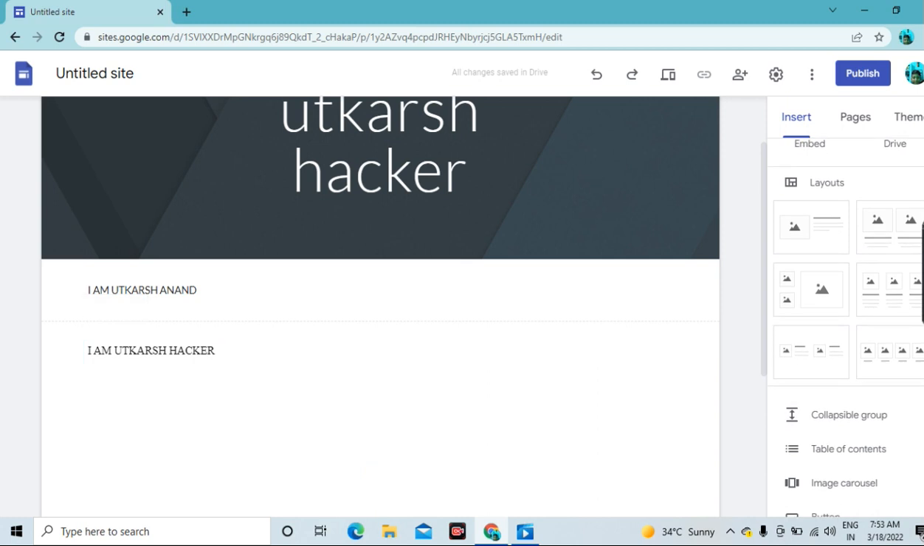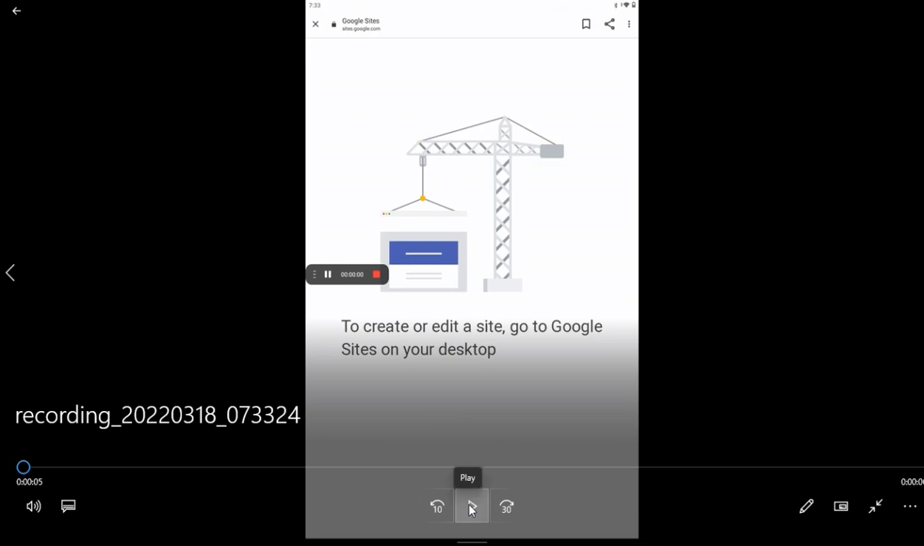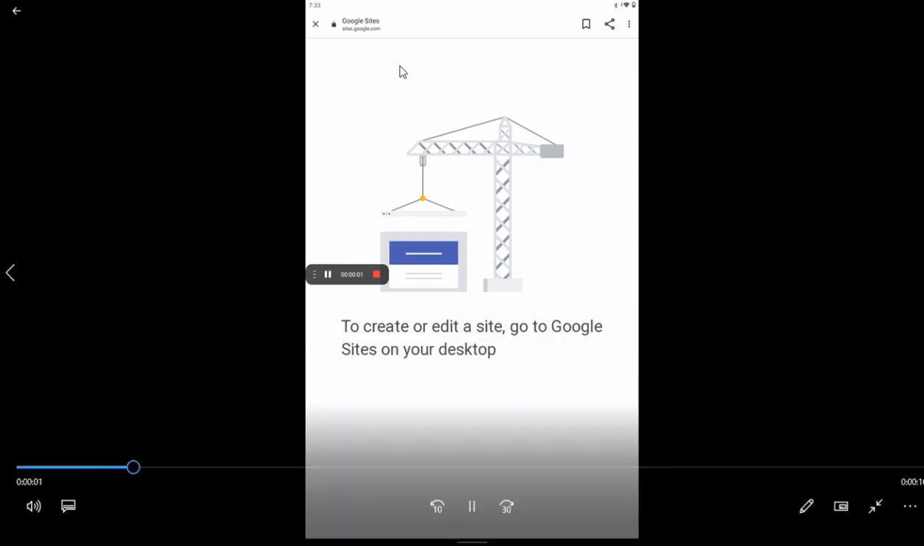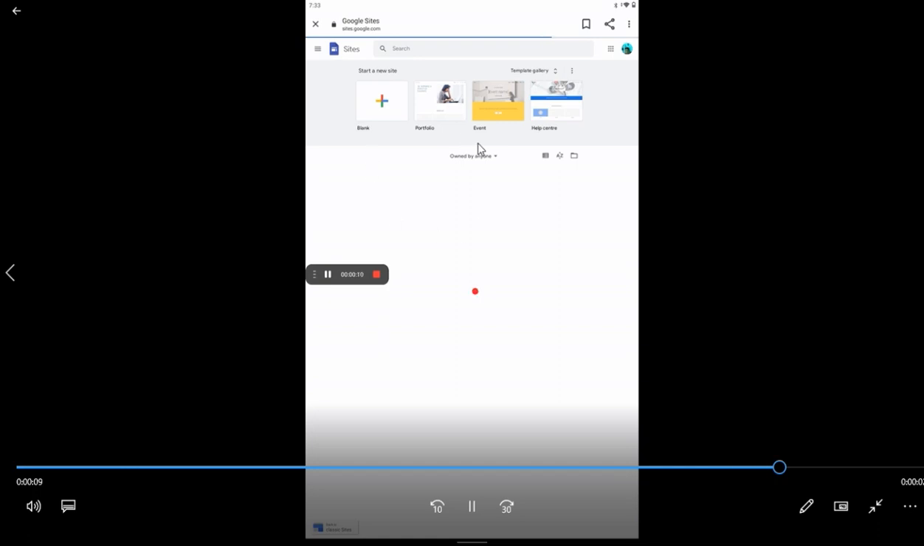This is too easy on desktop. If you work on your phone, you can work like this. So open Google Sites, click three dots, open desktop site, and you can make.